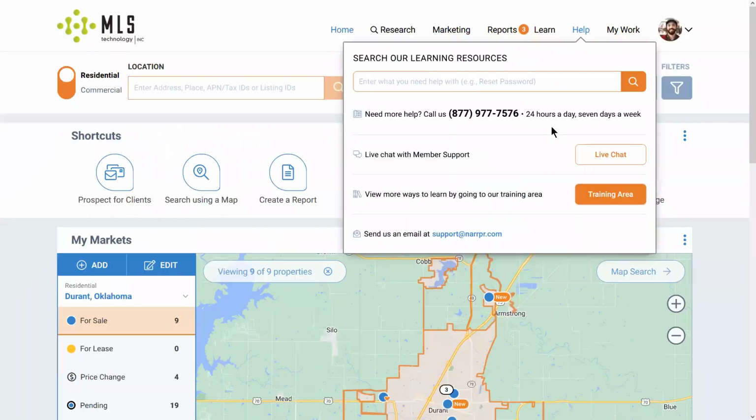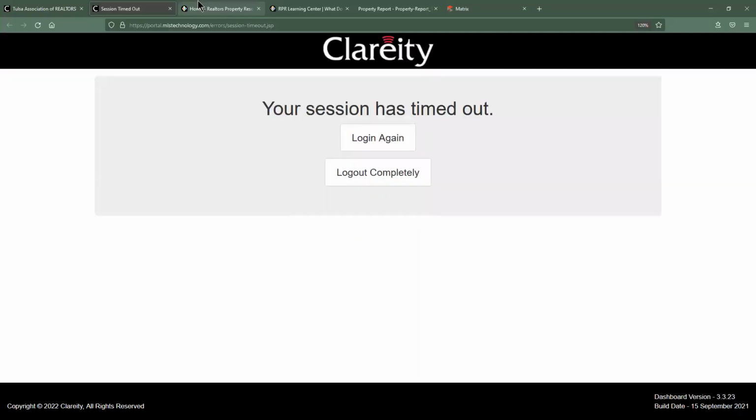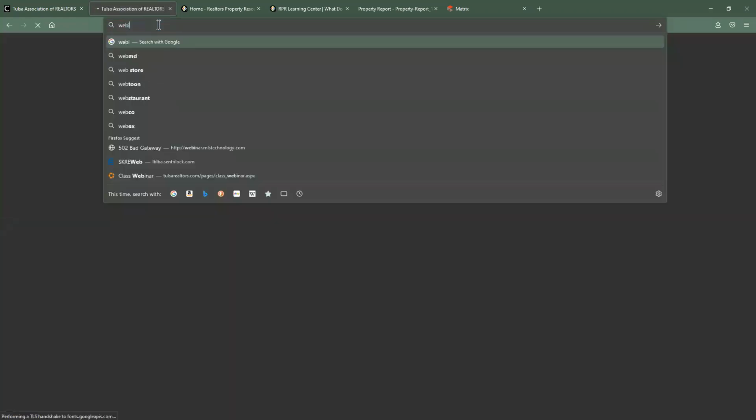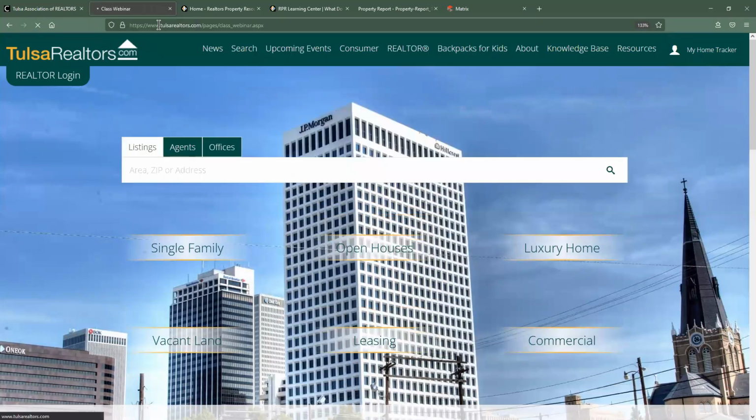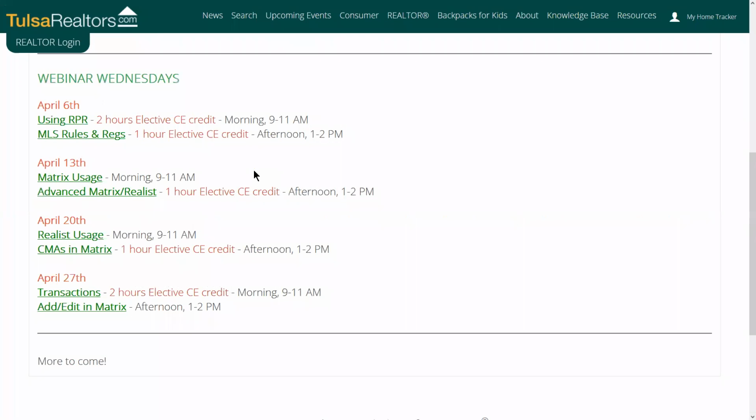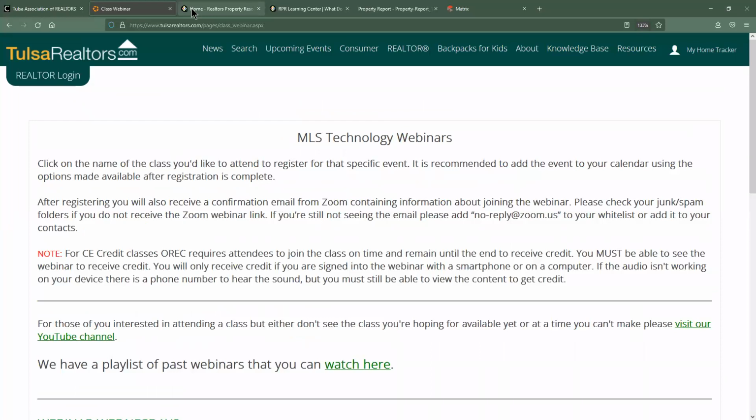So we do mention that in our mobile agent class. If you guys are interested in learning more about the RPR app, check out our mobile agent class that we offer. Not this month, but next month we will have the mobile agent class.